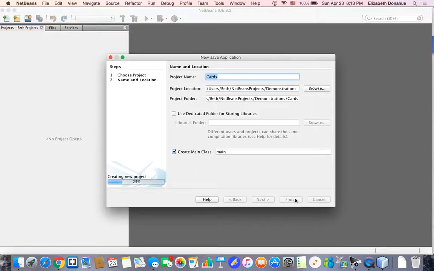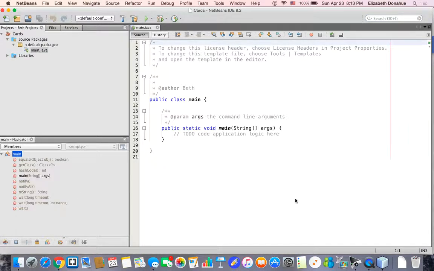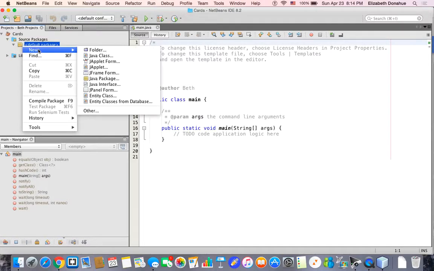Because whenever the program asks us to create a new class, we know that we need to have multiple classes. Our main one that has the main program in it, plus we want to have the other class. So now the main one is in my default package. I'm going to come up here and right click on it, go new, and then do a new Java class.